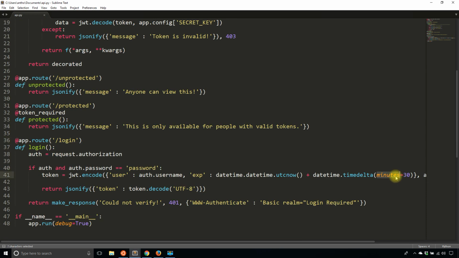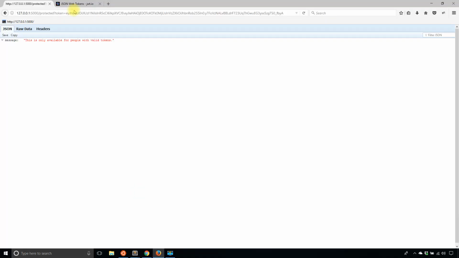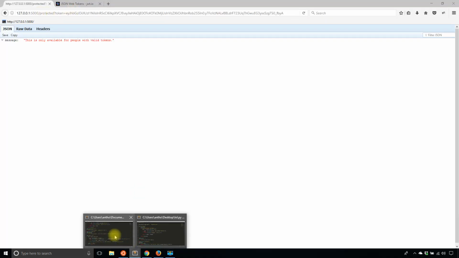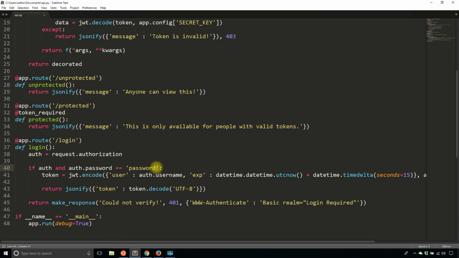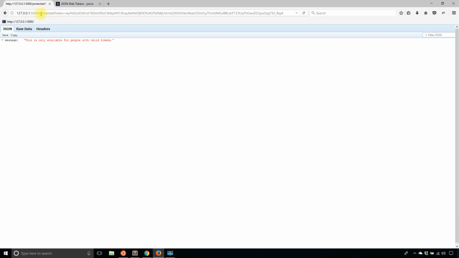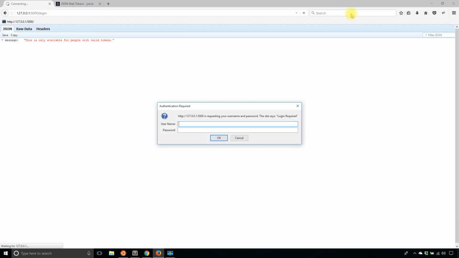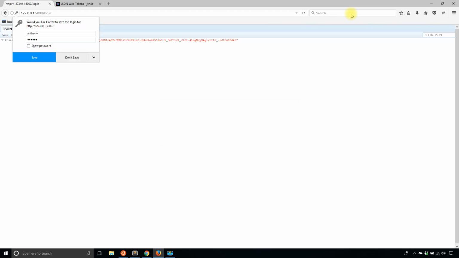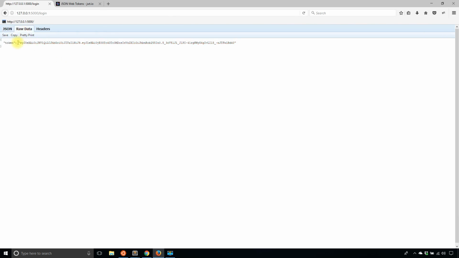So now what I'll do is I'll set the token to expire in like 15 seconds, so you can see what happens over time. So I'll go back to the login route, and I'll change the password too, so it forces me to log in again. Let's say password is now secret. So I'll go to the login route. It's telling me to log in. So my username will be Anthony again. Doesn't really matter in this case. And the password will be secret. Don't save. So it gives me a new token.